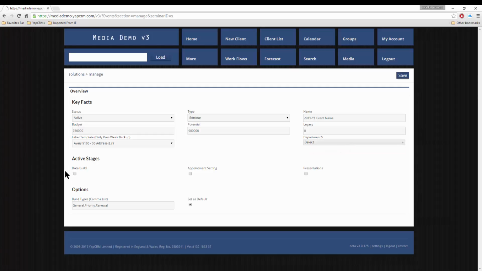Data build, appointment setting and presentation should be checked off at the appropriate stage of your event. Data build should be checked from the start, and if appointment setting is going to be processed immediately, this can also be checked from the start. Otherwise, check appointment setting when this phase of your event is reached. Presentation is checked when presentation week commences.